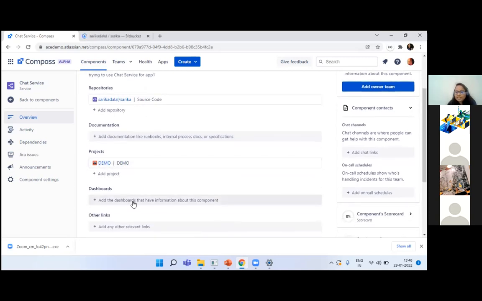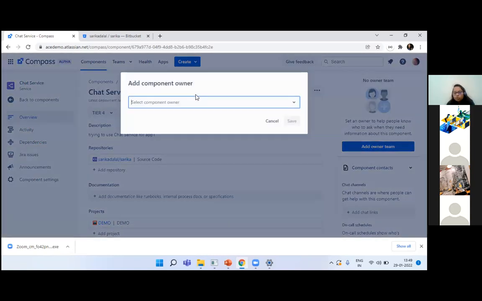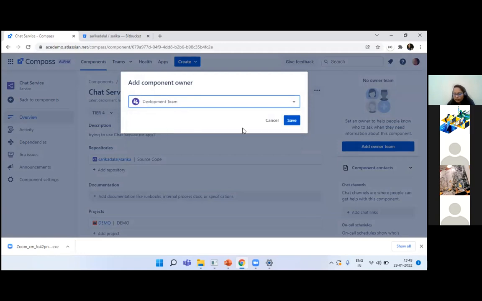If you have any Jira dashboard or any other dashboard which you use for project tracking, you can add a link here too. And if you have any other link, we can see all the useful information about this particular project handy in one place. So this is about the project details. And here you can add the owner team, so I can add who is working on it. I'm saying it's the development team that is working on it.